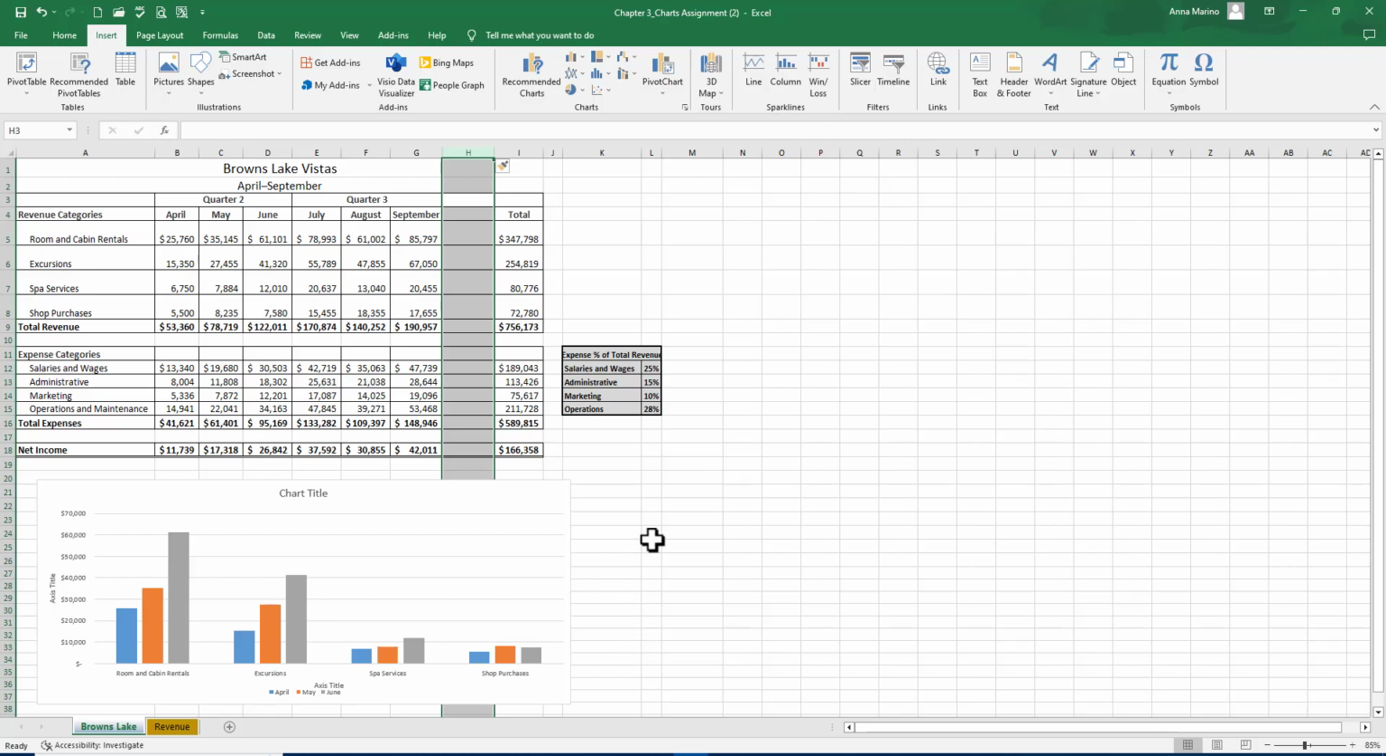I'm going to select the cells that I want the sparkline chart in. So here is room and cabin rentals, so I want it in this empty cell. I want it for the excursions, for the spa services, and the shop purchases. So I'm going to select these empty cells. I am telling Excel this is where to put those charts.